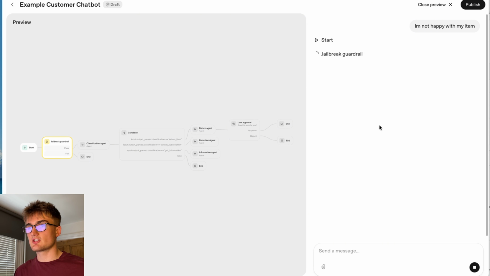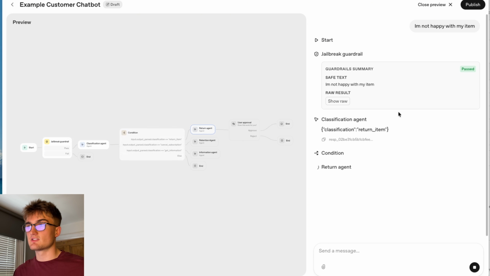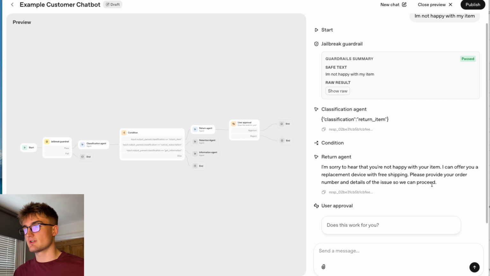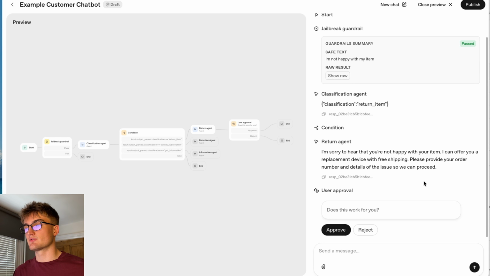So first of all, it'll check if it's malicious. Doesn't seem like it's malicious, so it will go through to the classification agent. It will then go through to the return item. Sorry, you're not happy with it. I can offer you a replacement device with free shipping. Please provide your order number and details of the issue so we can proceed. Then it just comes up with buttons, so it's approve or reject.